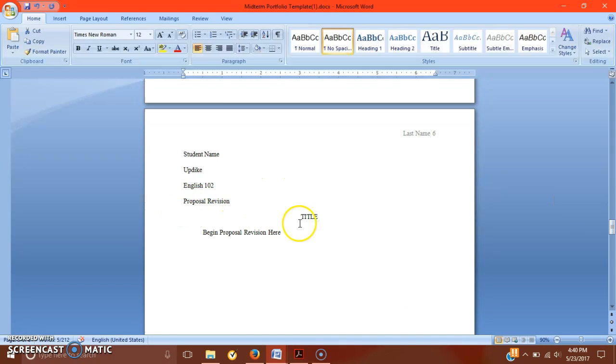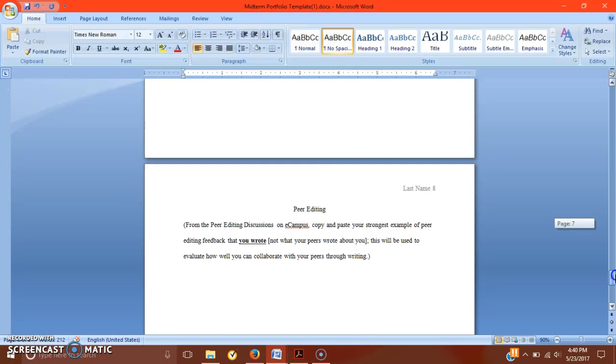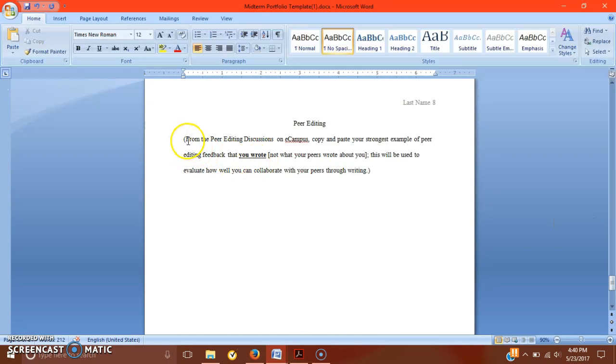All right, proposal revision, you'll keep this header. You'll take out obviously title and begin proposal here, and then all the way down to the peer editing. So as it explains here, this is from the discussions, and this is something you don't need to change. So you'll just go into the discussion section, and I want you to choose which peer editing represents your ability to collaborate or communicate with your peers the best. So you've done 2 of them. Choose whichever one you want, and you're basically copying and pasting here.